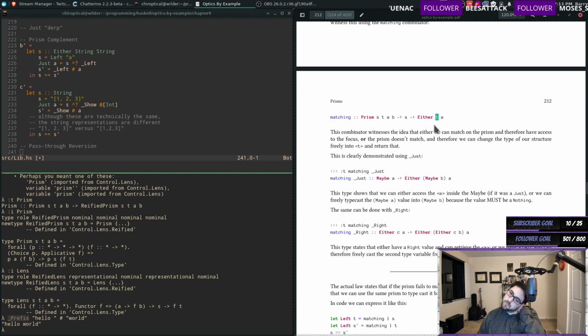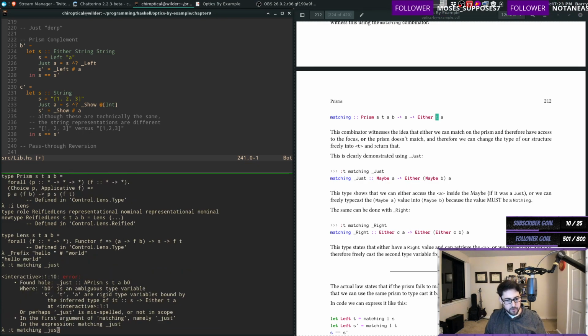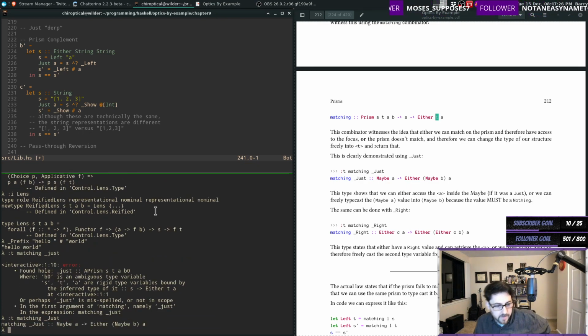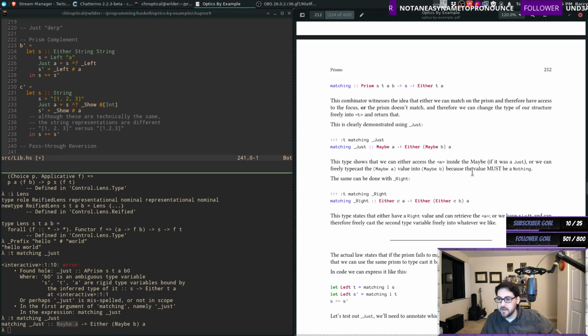This is clearly demonstrated using just. So type matching just. I spelled it wrong, I cased it wrong. Yeah, so we're kind of giving it a fallback value, right? This type shows that we can either access the A inside the maybe if it was a just, or we can freely typecast the maybe A value into maybe B because the value must be a nothing.